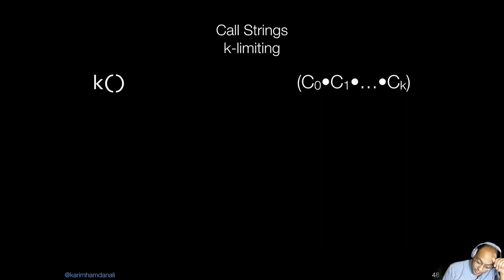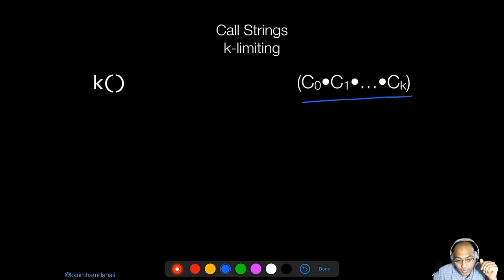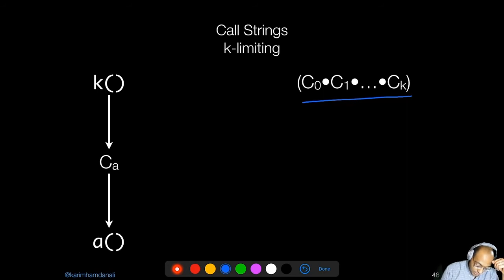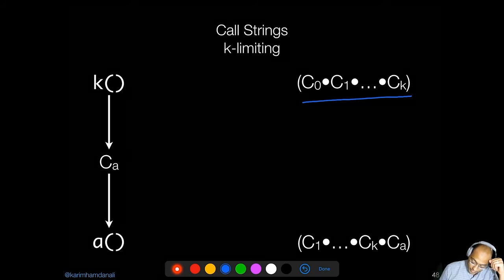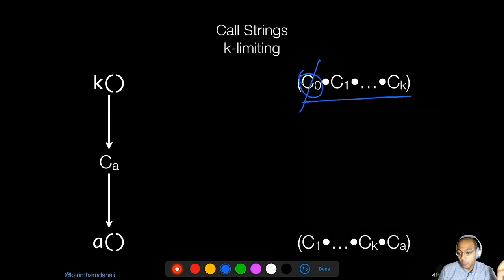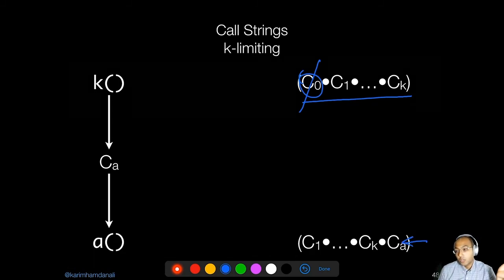So this is call strings with k-limiting. We have method m, and in that case we're going to have our context c0, c1 up to ck. So basically this is your call string. And let's say that at ck you're going to call ca. So what are you going to do? Well, in that context ca, you're going to call a. So what are we going to do? Well, here I'm going to drop that context c0, and I'm going to push ca, because I can only have at most k call strings, right?